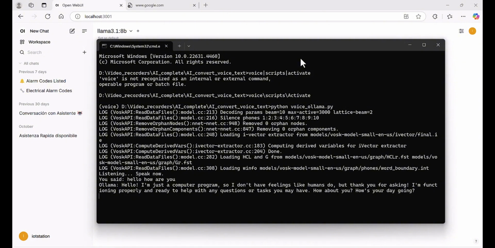Hello. I'm just a computer program, so I don't have feelings like humans do, but thank you for asking. I'm functioning properly and ready to help with any questions or tasks you may have. How about you? How's your day going?